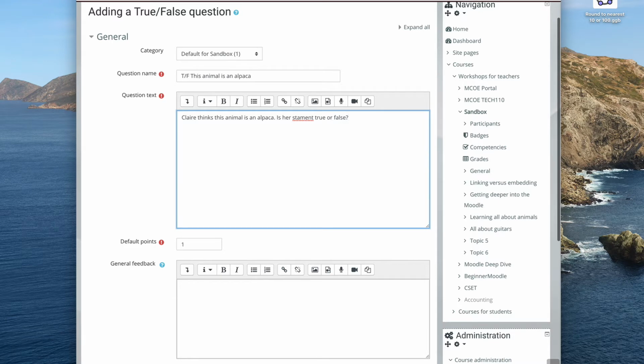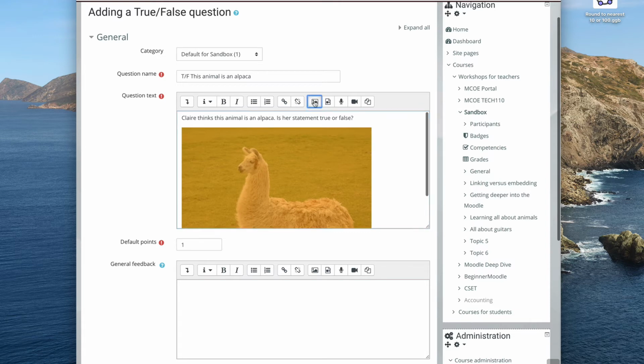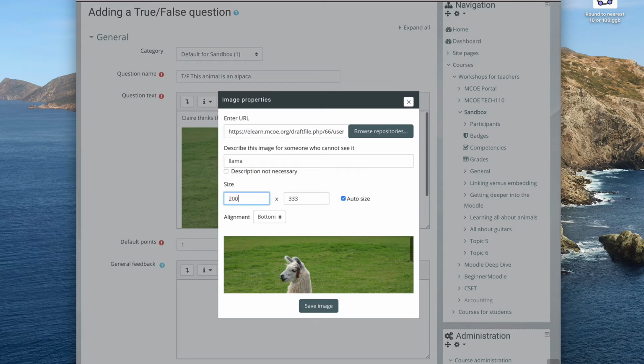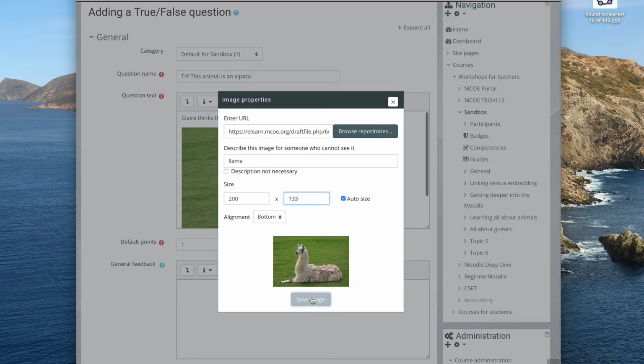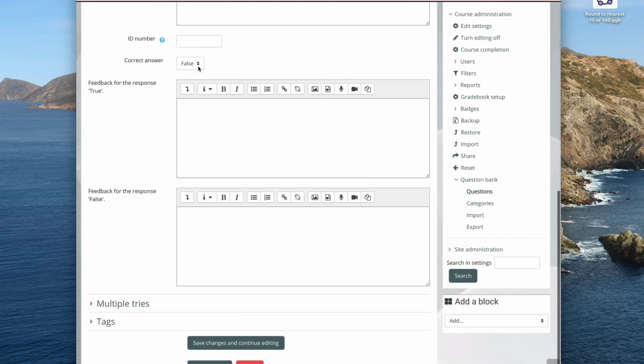Is her statement true or false? Let's say, I don't know. This is kind of a weird one. I should have thought that one through a little bit better. And then I will bring in an image of a llama. And I'll put llama, and of course, students are going to see this, so it's not like I'm giving anything away. I'm going to click save, and then I'm going to say the correct answer is false.